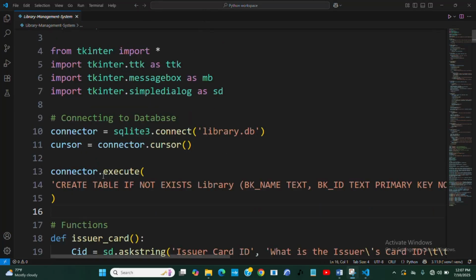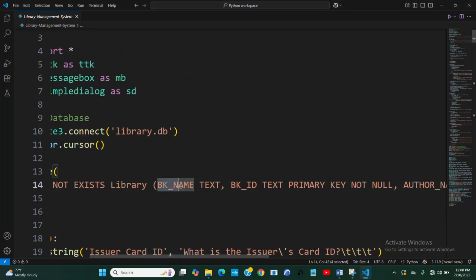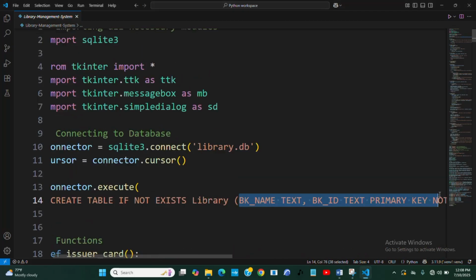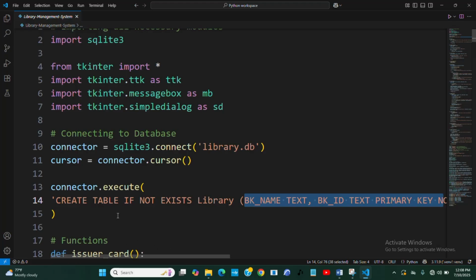The next thing is that we use the connector to execute a command to create a table if the table does not exist, giving all the various table fields that we want to have there, and passing all the constraints that we want to pass. That's just what this is all about.